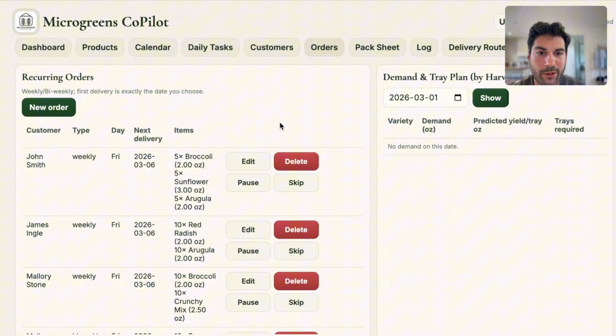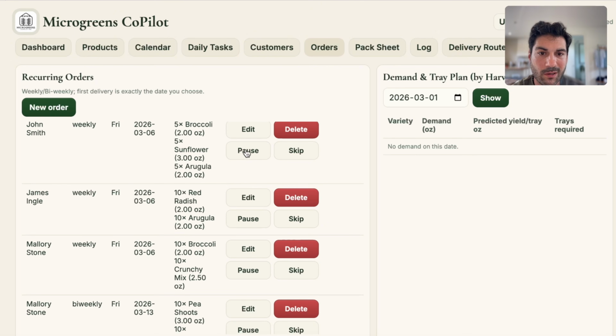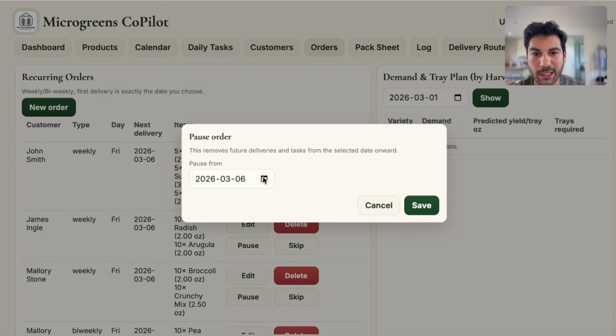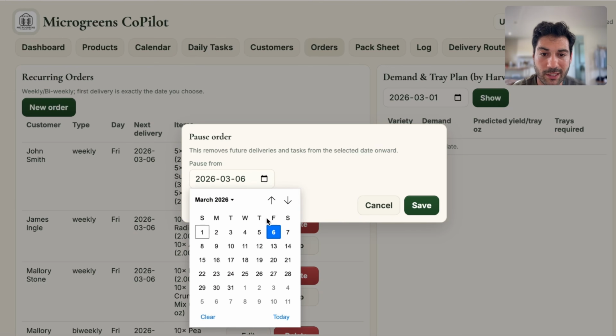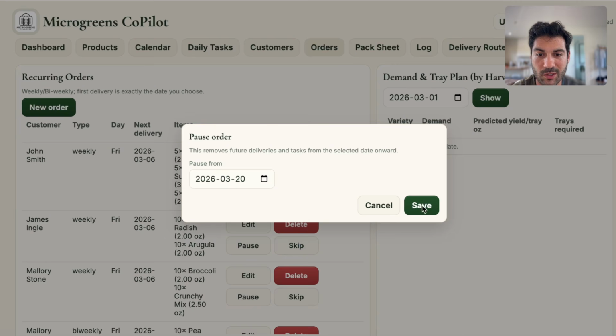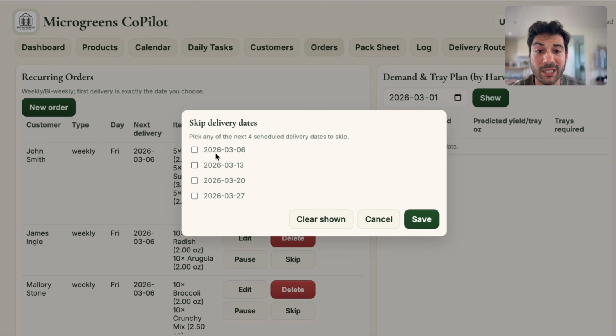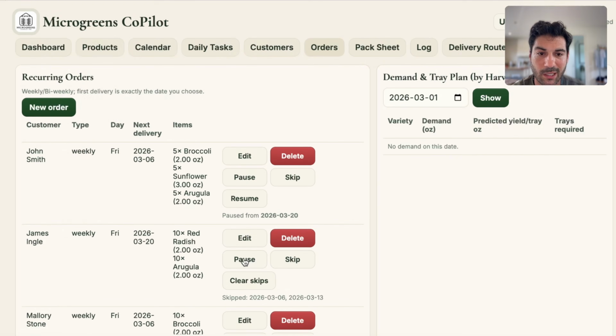First up is on the orders tab, you can now pause and skip orders for different customers. So let's say you get a customer and they're like, hey, we're going on vacation. You can pause the order for a period of time. So let's say you want to go to the future, you want to pause that order. Or the other option is you can skip. So someone's like, hey, I'm going to be gone the next 2 weeks. You can just select those, click save, and it will skip those orders.